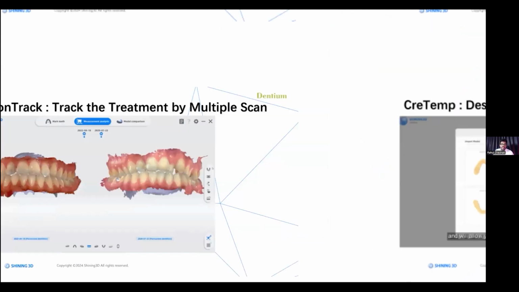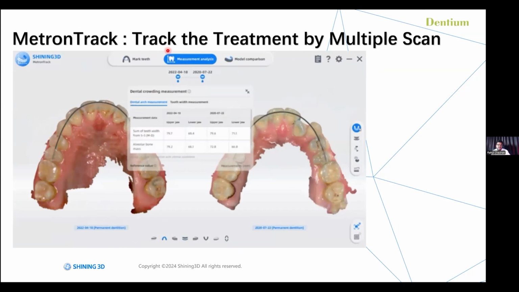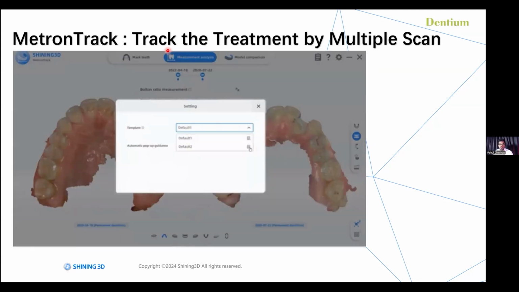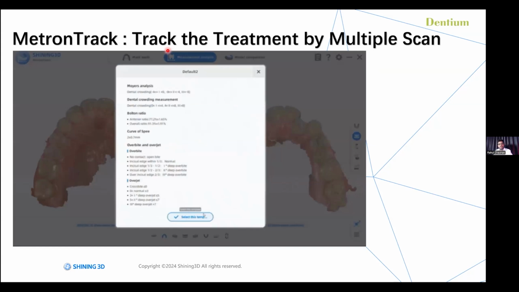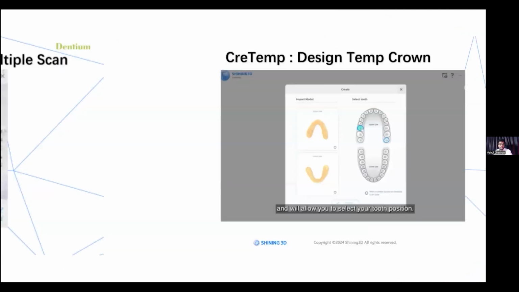Then Matron Track. This is again a very useful and effective tool to communicate with patients. You can compare different scans. For example, if you start a treatment today, then after one month you scan again, you can compare the changes in dental crowding, Bolton ratio, molar ratio, gingiva, everything. Then you can create a report and share it with the patient. So you can say this is a kind of patient monitoring application.